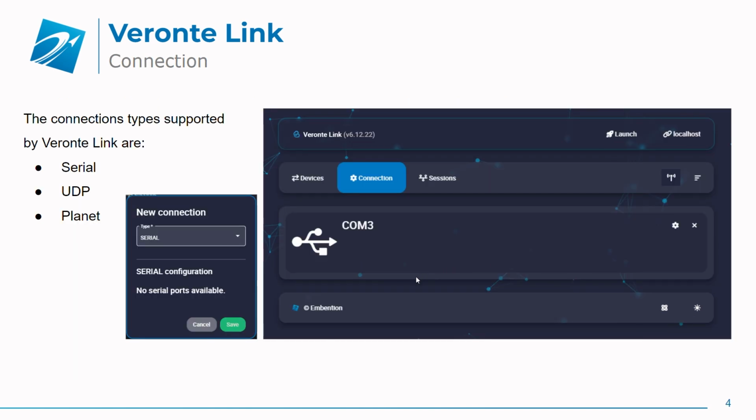For what concerns the connection, it will be possible to connect the autopilot to our PC through Veronte Link by exploiting three different types of communication. Serial, so USB, RS-232 or RS-485 connection, UDP, so Ethernet or Wi-Fi, and Planet, or so satellite connections. Moreover, the connection menu shows which COM ports are being used by Veronte Link.